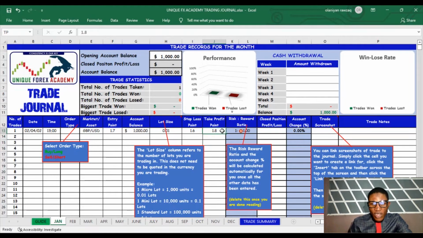But if, let's say, I put my take profit at 1.98, so you see I have a ratio of 1 to 2.8. So it's still good, you can go with that. So this is what you need to put before the trade.